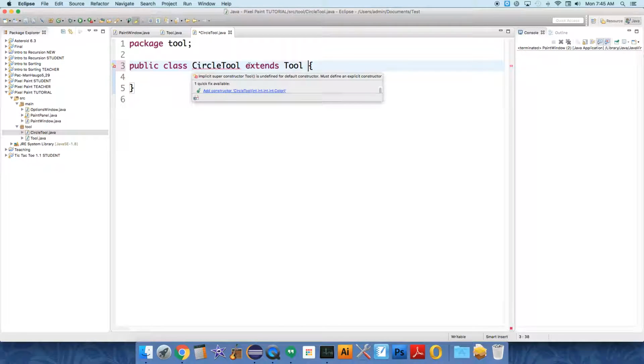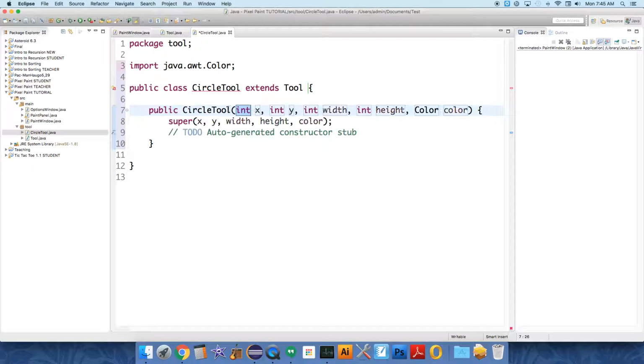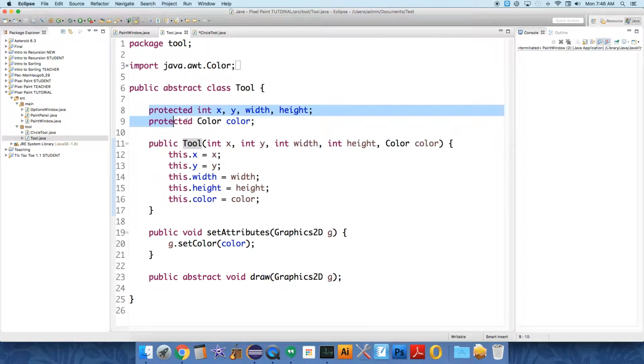So the program, because we extend tool, wants us to have a constructor which satisfies all of the requirements of the parent class. So in this it needs to take in an int x, a y, a width and a height, and a color, and send it to the tool class, which we say super, and we make a call to that constructor, the tool class's constructor, and so we let tool handle all these things. We say just take all these and store them in the appropriate fields for us.